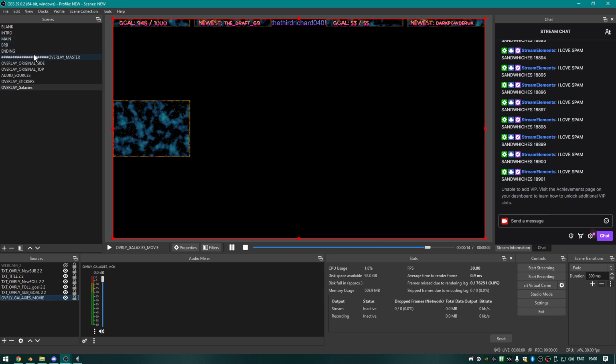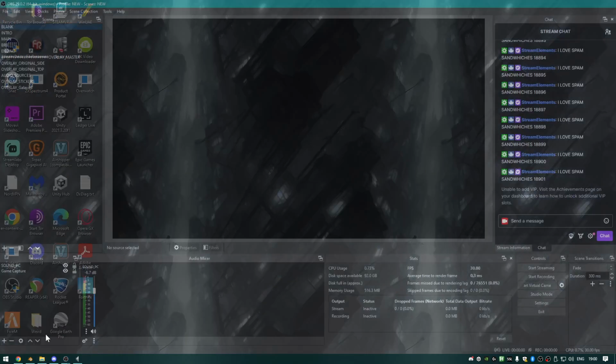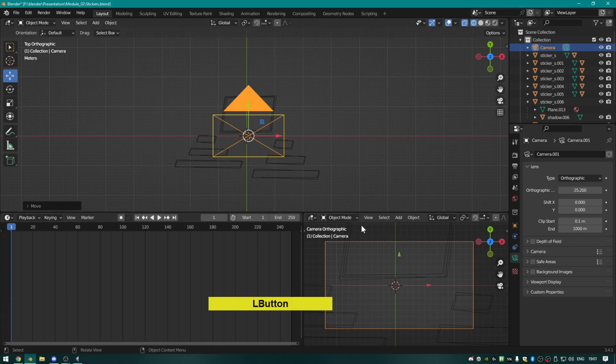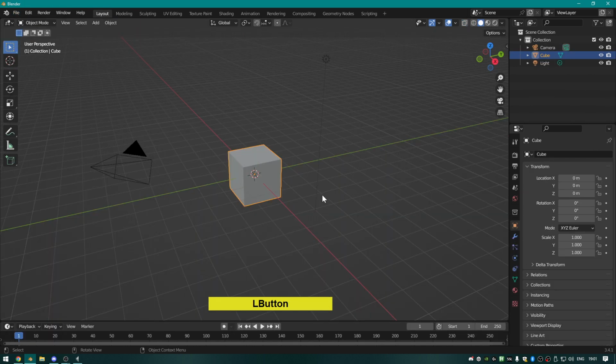Anyway, so we're going to get into making that now. So I will change this to the blank scene, which has nothing in. And where is Blender? We don't need that open. What have we got open there? Oh, that's just my Twitch dashboard in case I need it. Right, okay, so we have Blender here. I am going to open a new file.